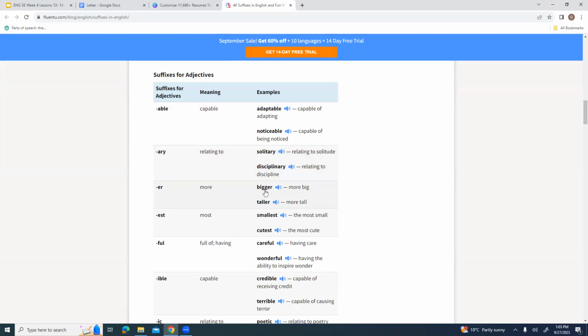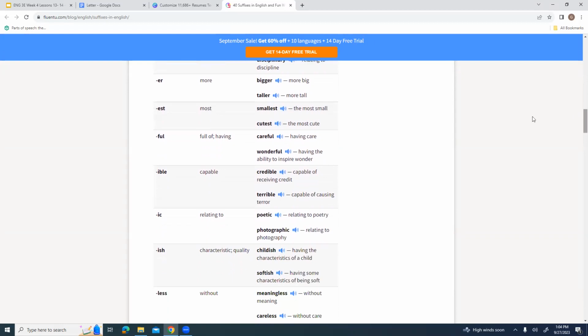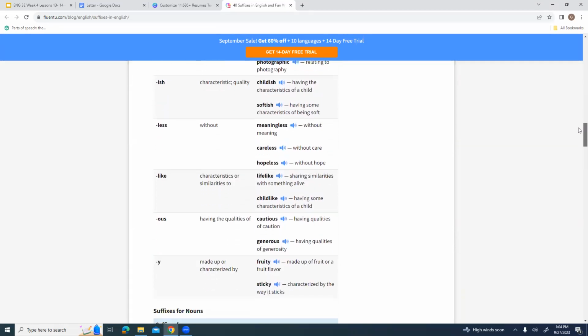Er means more. So bigger is more big, taller is more tall. Est is the most. It's the highest, right? The smallest, the cutest. It's the most extreme, basically. Full is full of, like careful, wonderful. Able is also like capable, credible, terrible. Ic is relating to. Poetic relates to poetry. Photographic relates to photography. It's basically turning, in some senses, a noun into an adjective.